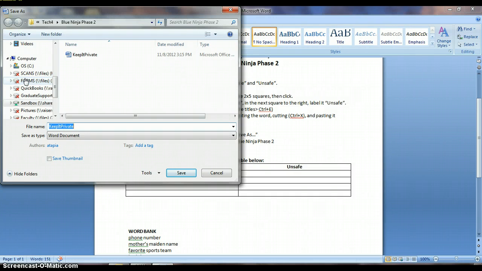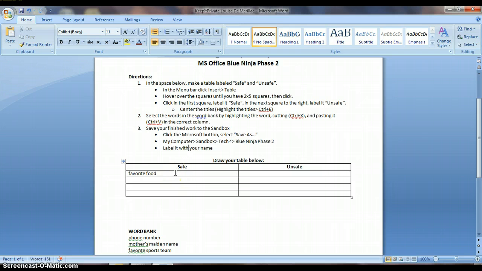If you're not already in that folder, you can tell what folder you're in up here. So I know I'm in the Tech 4 folder, in the Blue Ninja Phase 2 folder where I need to be, and it's called Keep It Private. I can just add my name, so I'm going to add my name, and then I'm going to hit save. And that's it. I'm done. Now, ask me if you need any help, or you can ask your neighbor.